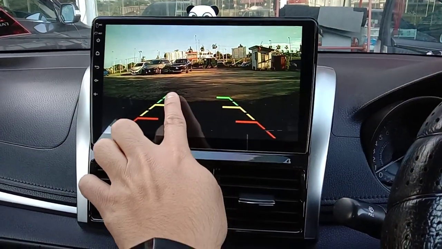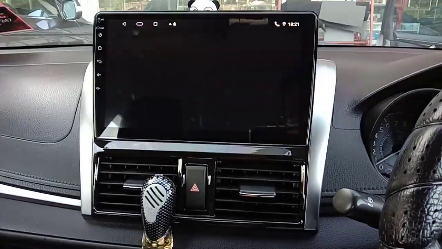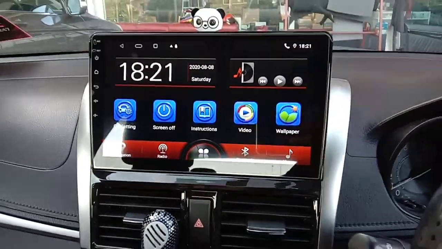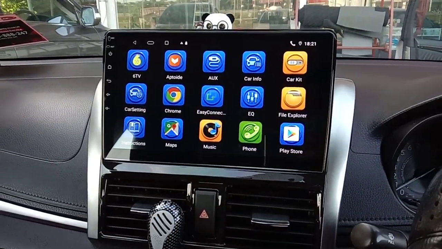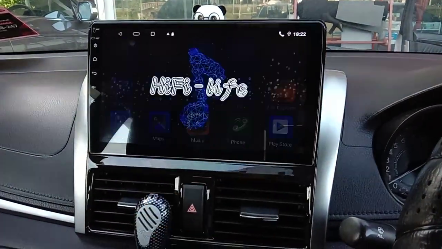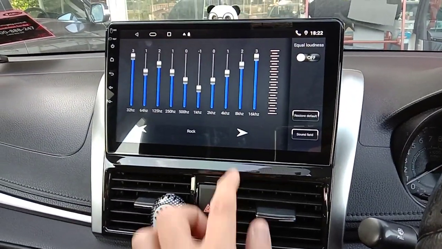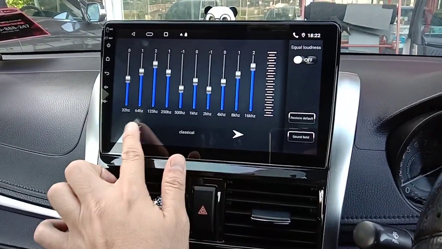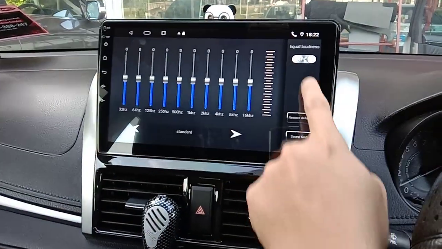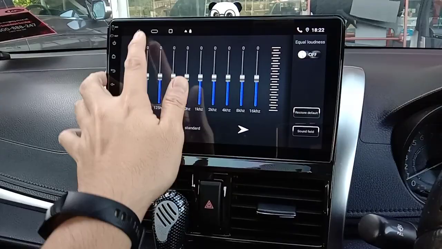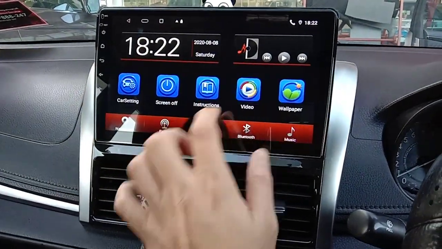It's got a fixed line. Full menu. Equalizer, 10-band equalizer, a preset channel, loudness control, video.